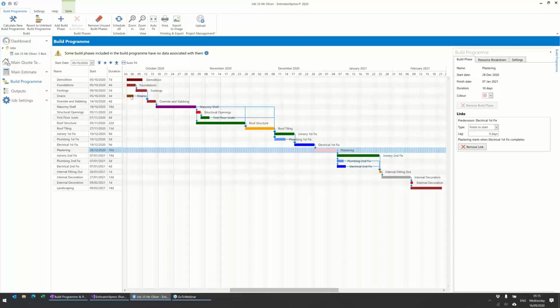So the arrows here are all setting up the relationship of what needs to finish for the next phase to start. So I can now set this demolition up to say, right, this needs to be done first before the foundations and the drains can be done. So if you hold your mouse over demolition, you'll see there's a little dot at either end.